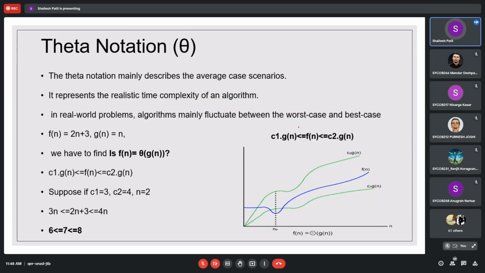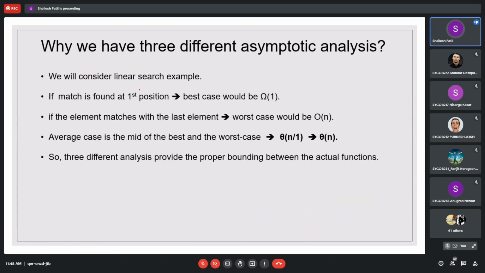This is a notation where there exist two constants, c1 and c2, such that c1 g of n is less than or equal to f of n, which is less than or equal to c2 g of n. That we have seen. So the complexity is always in between; f of n lies between these two bounds. So we can say theta complexity is a realistic time complexity, because we won't always get the worst case or best case. So that we have seen.